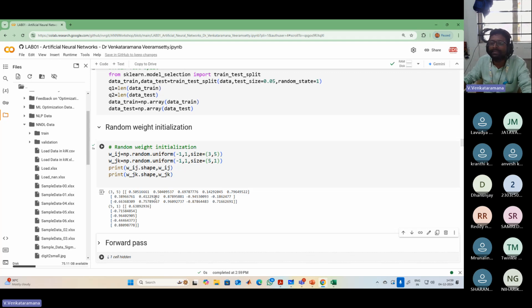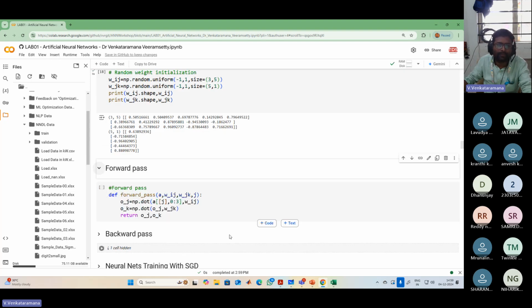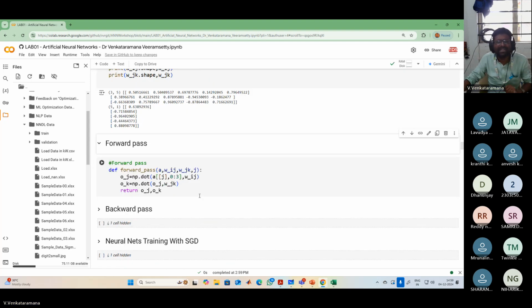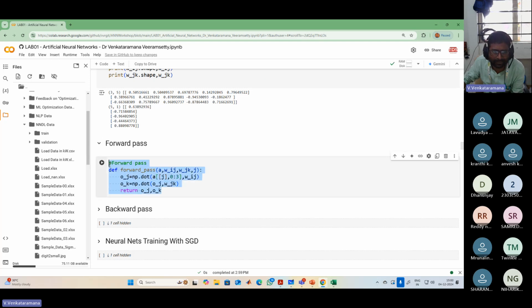So after initializing Wij, Wjk, what is the next step? Forward pass. Forward pass means we are trying to calculate the predictions of an ANN model. So see the code for the forward pass. Simply, I'm taking a small function for the forward pass. I don't want to write the complete code again and again. I will create a small function and I will call the function for the forward pass rather than writing all the lines.